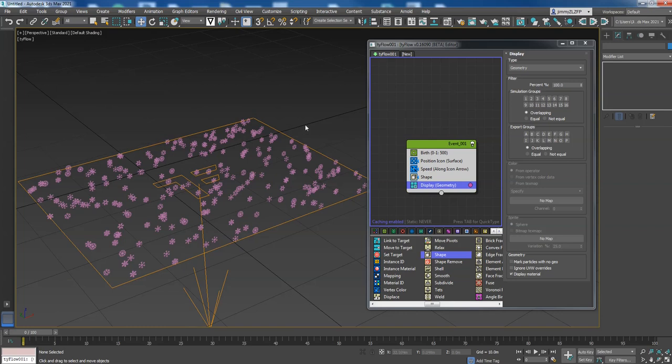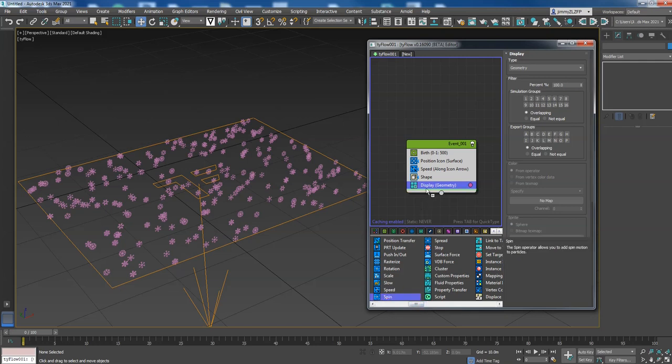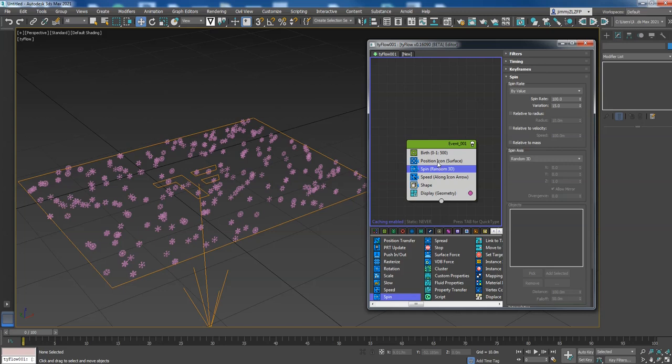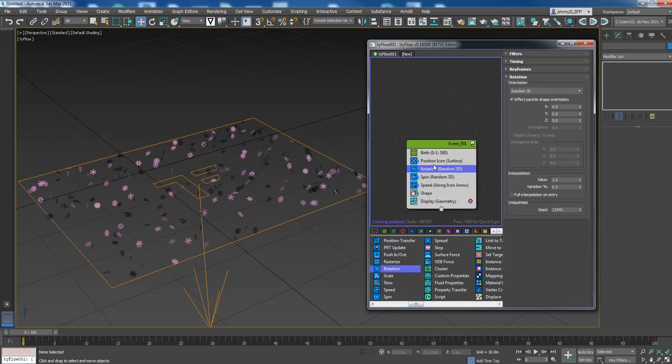Next, we will add a spin to it, and we want it to look as natural as possible. We'll put a spin under position, so as it falls it creates a spin, and not only that, we want it to have some sort of rotation as it comes down, so we'll add rotation there.